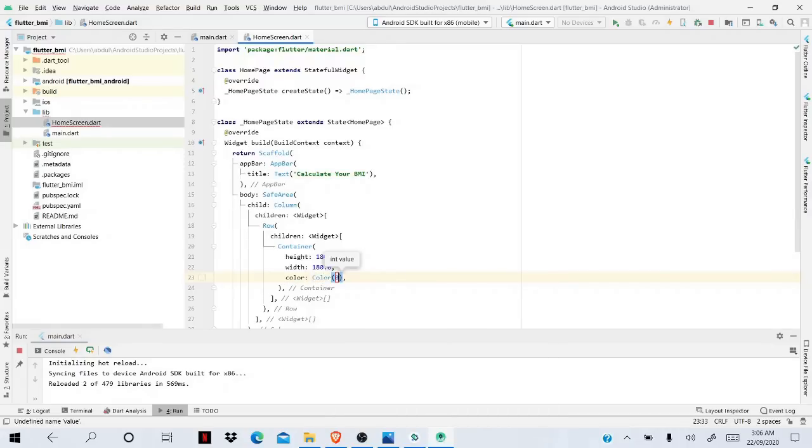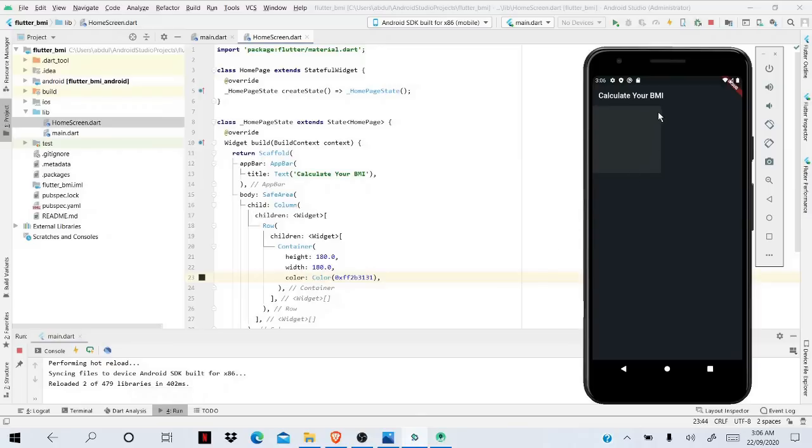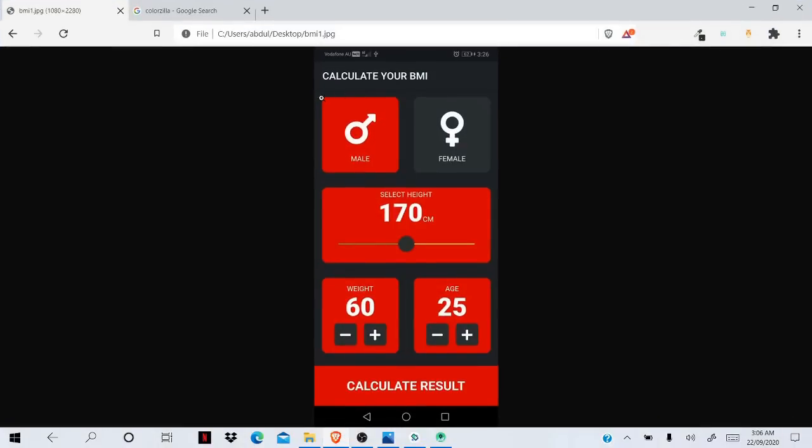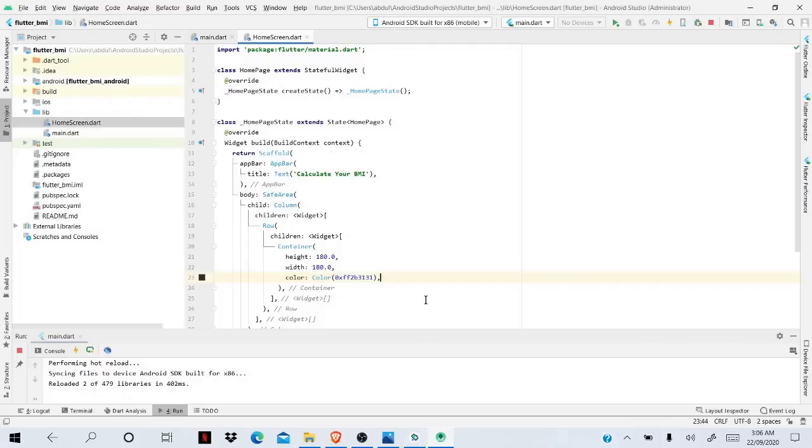Color again 0 F. And if I save now, you can see we have a container, but the problem is the container that we want should be seen a bit away. So let's add some margin.